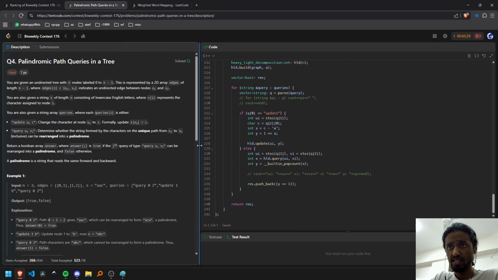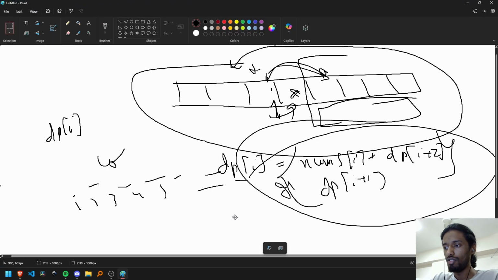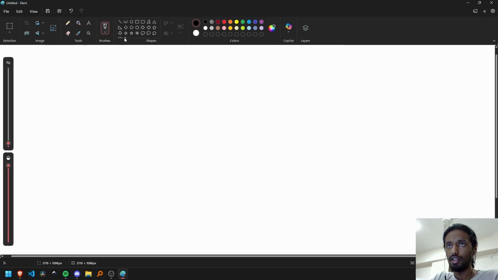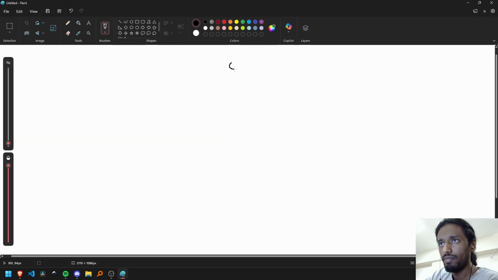So yeah, instead of looking at my implementation, I'll explain the overall idea, because I did something else. I wanted to save time, so I used something else. I'll tell you afterwards. So basically the problem states that we are given a tree.